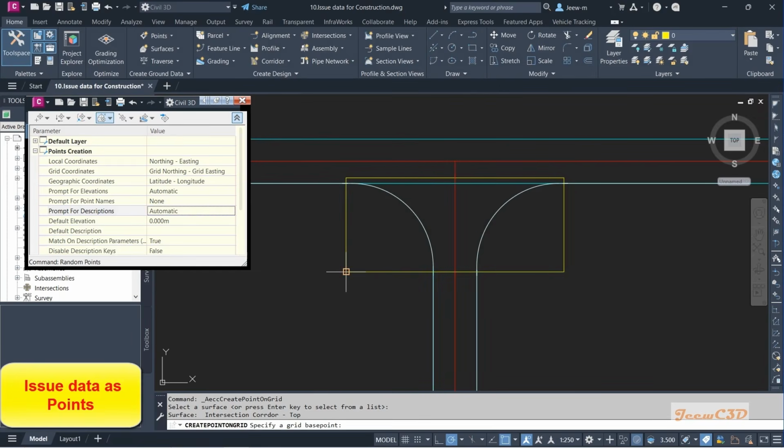So it is asking the base point on my grid. So my base point would be this one, the rectangle I created. And it is asking the grid rotation. It will be 0. I press enter. Then it is asking for the grid spacing. I select 1 meter spacing for X and Y, and press enter.